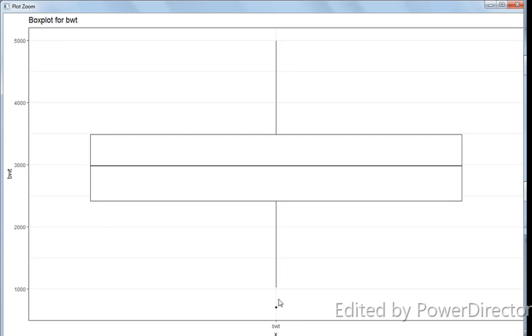So at the minimum you have 1000, then you have one line around 2400, then a line around 3500, and you have a line in the middle which is 3000. This is the median. The line above the median is the 75% quartile, and the line below the median, which is around 2500, is the 25% quartile. So it tells about the number of observations lying in different ranges of this numerical variable.